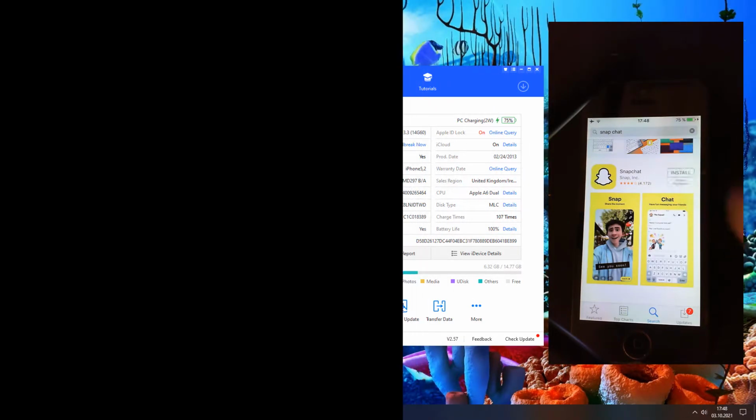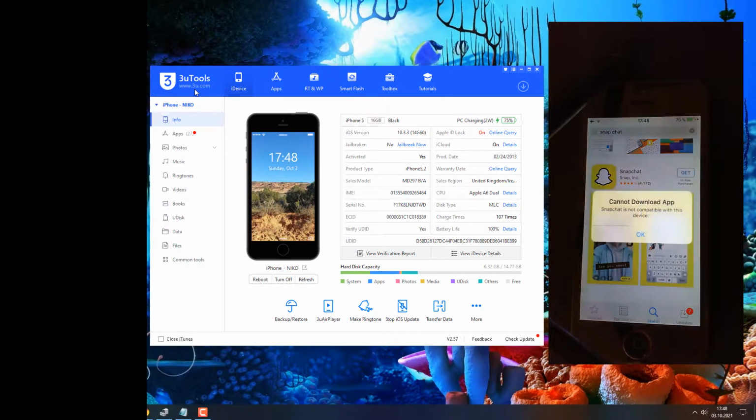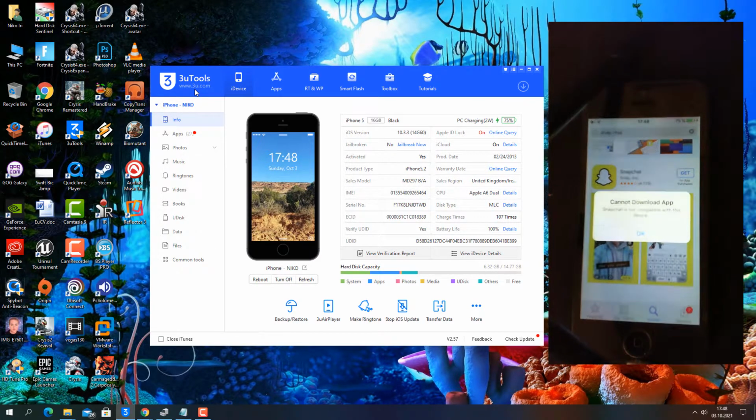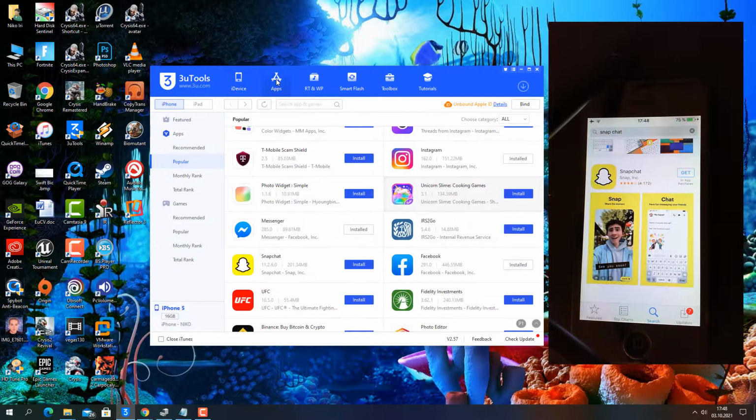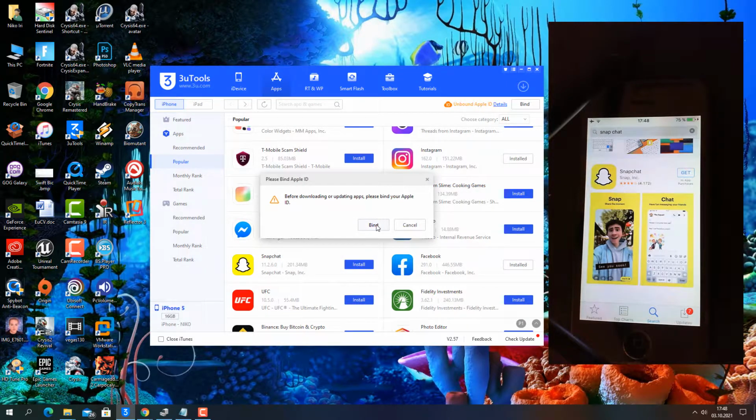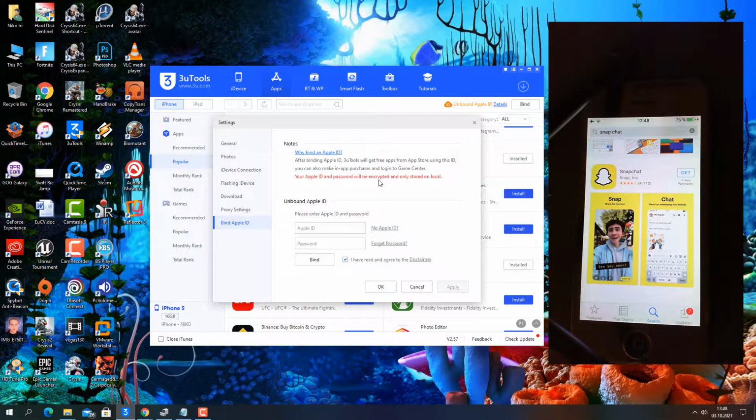Hey, have you got an old device and wanted to install Snapchat, Twitter, and you can't? Here's the solution. You got this site from 3U Tools. You download the app from there. You install from here. You have to insert your iCloud account.